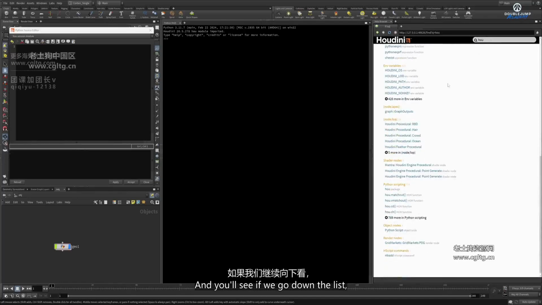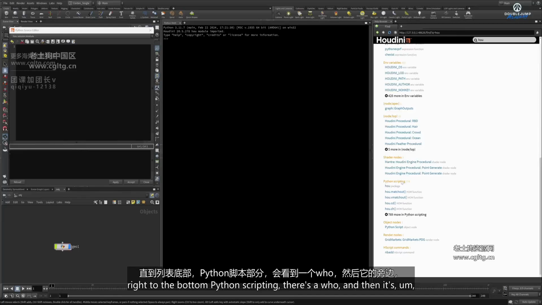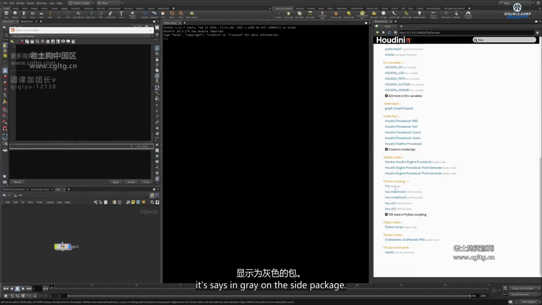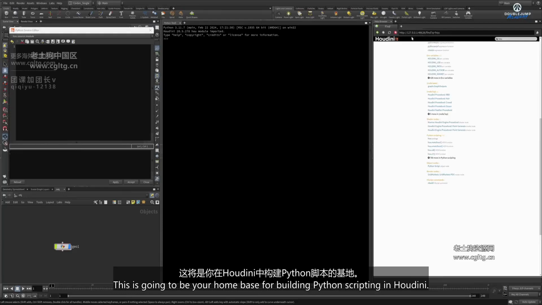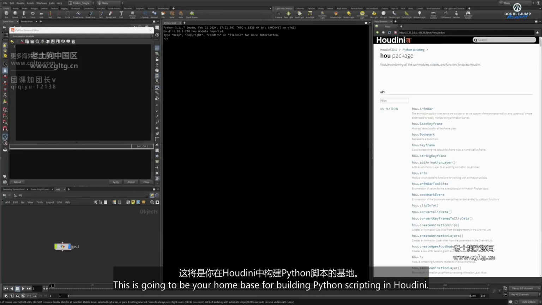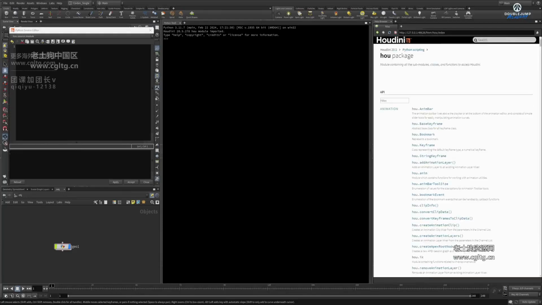And you'll see if we go down the list right to the bottom, Python scripting, there's a hou, and then it says in gray on the side, package. Okay, that's what we're looking for. This is going to be your home base for building Python scripting in Houdini.